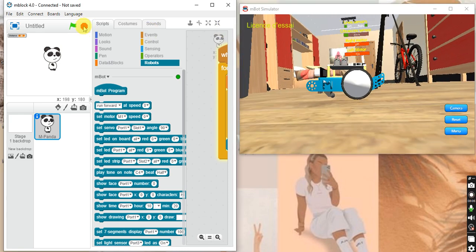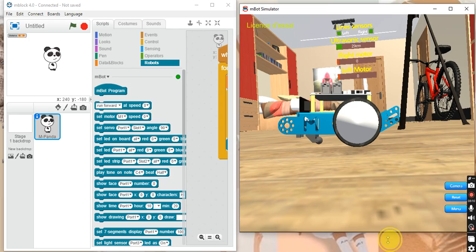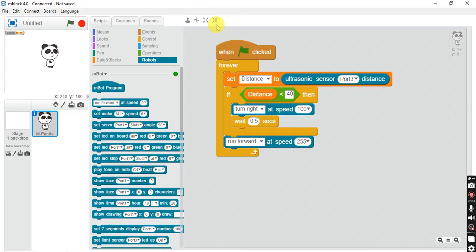I'm going to pause on this. From what we've seen, the robot in action, this is an obstacle avoidance program for the robots.